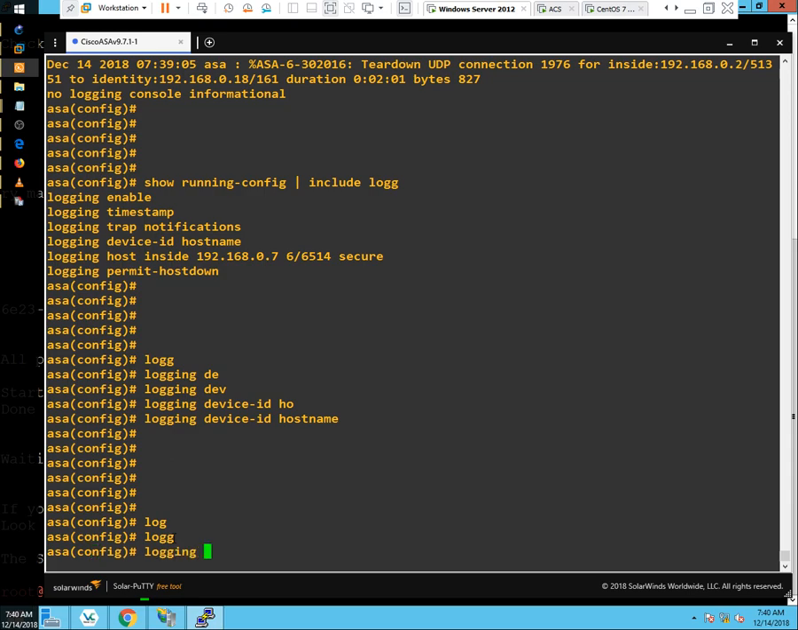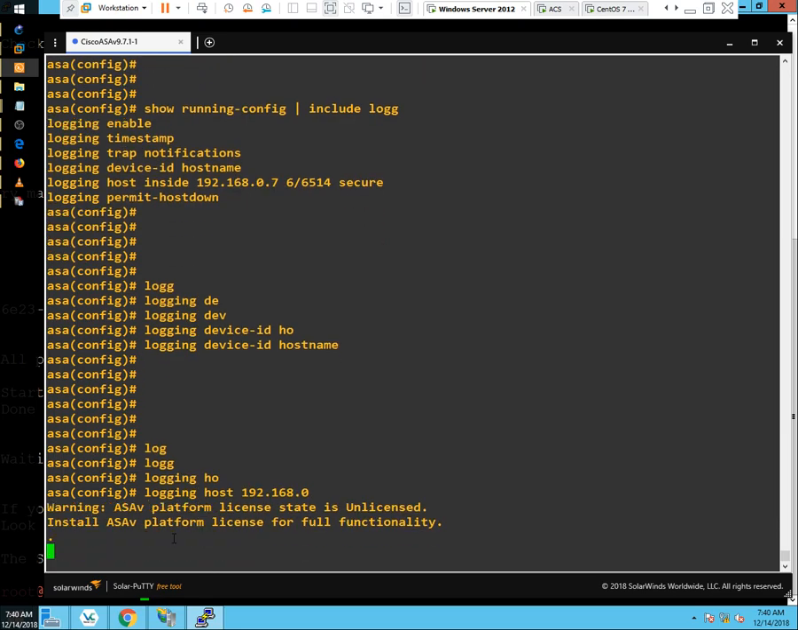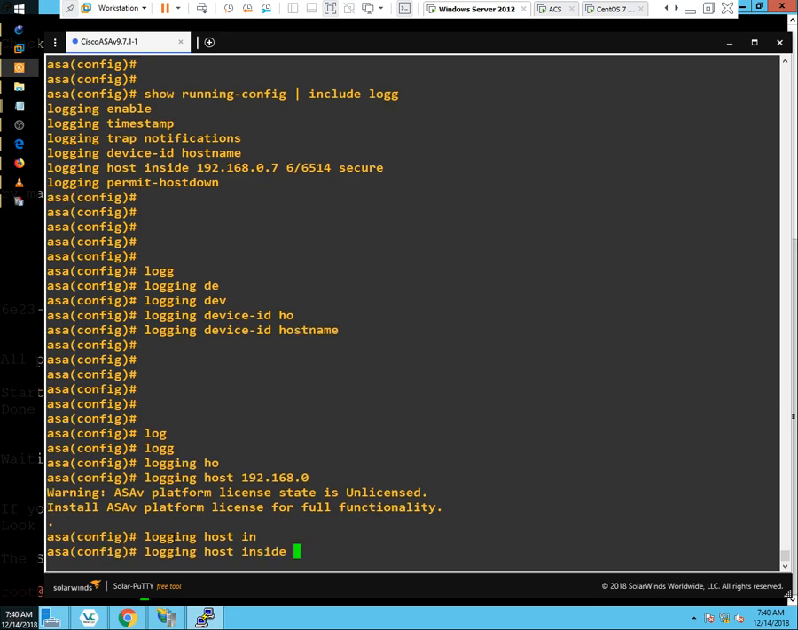Typically on a router or a switch, setting up logging is very simple. It's just one command. All you have to do is say logging host, point to your server, and voila, it's set up. But on the ASA, you have to specify just a little something extra, especially if we're doing secure syslog.